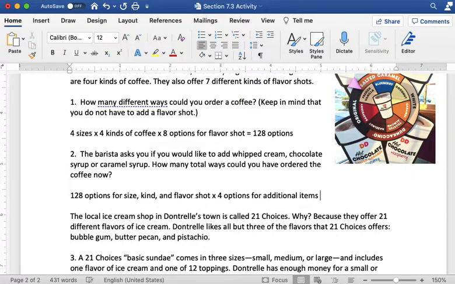So we're multiplying our 128 possibilities. Each of those 128 possibilities now has 4 additional possibilities. So 128 times 4, and that's going to give us 512.